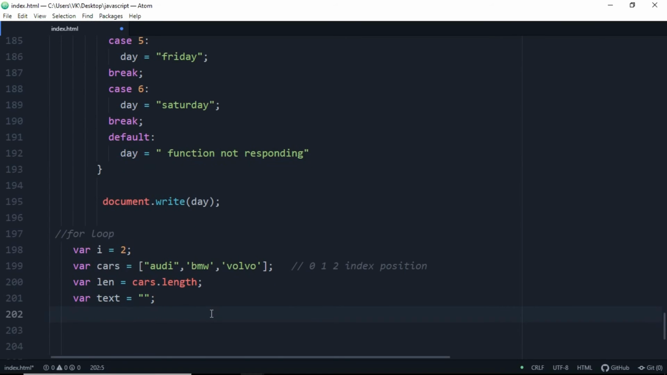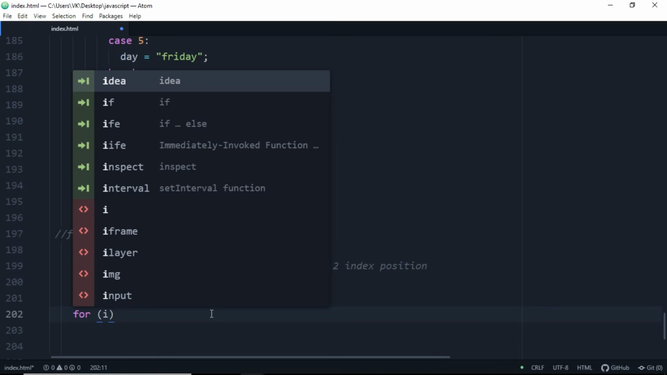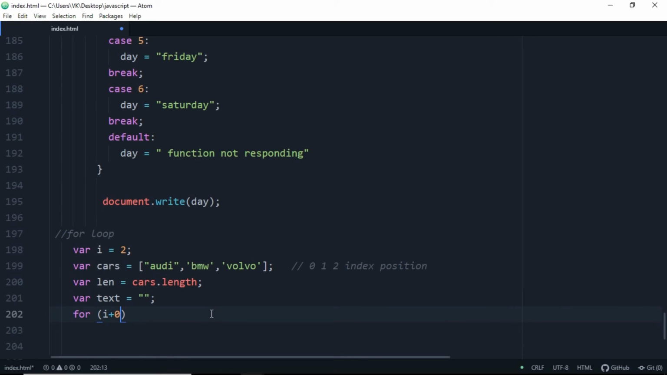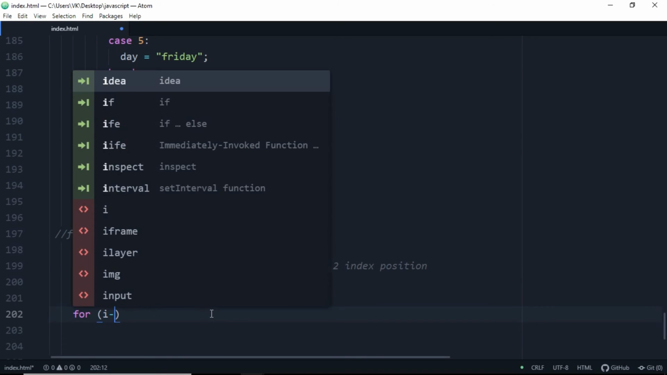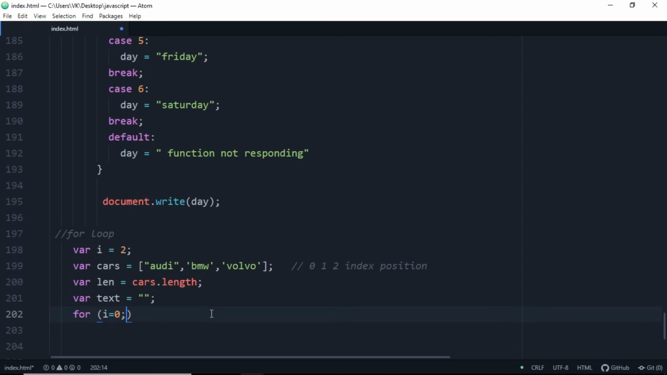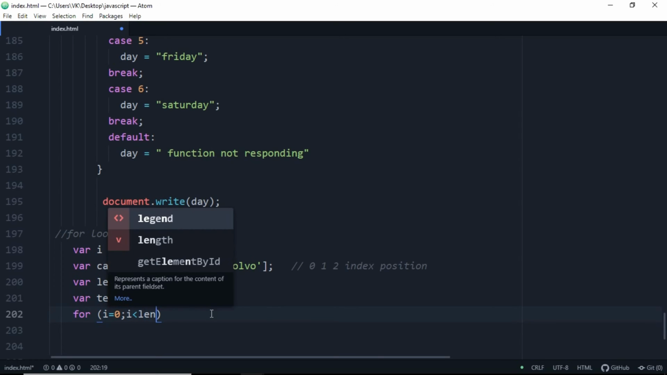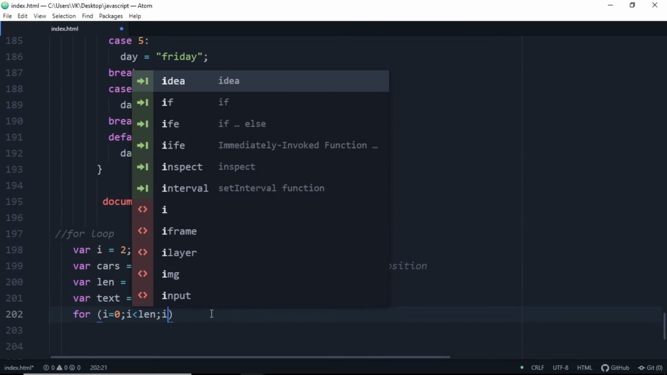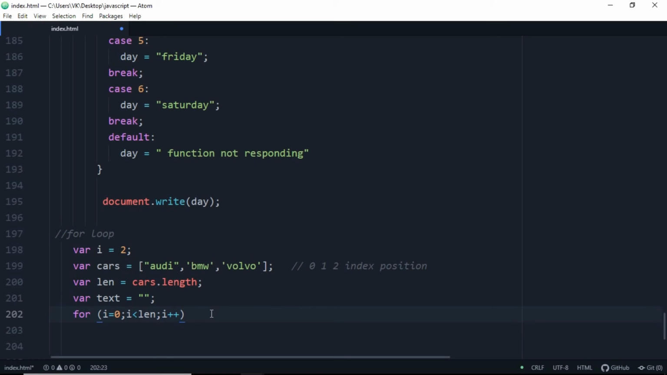So let's declare another variable, text, with double inverted commas. We are going to use the for loop here. We start from for i is equal to 0, and semicolon, i should be smaller than length, which is 2, which we obtained from the length variable using cars.length.